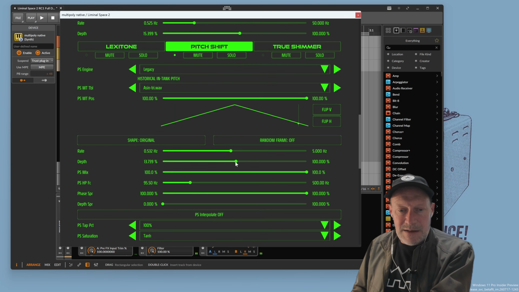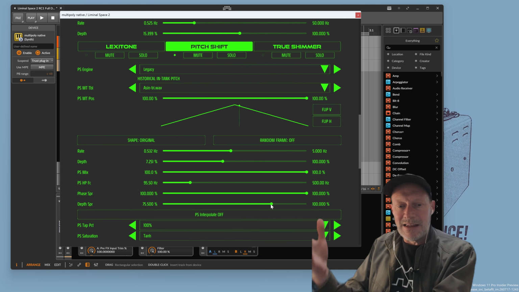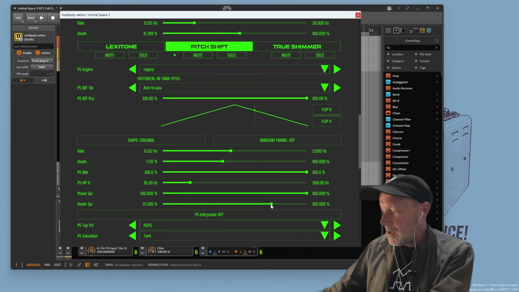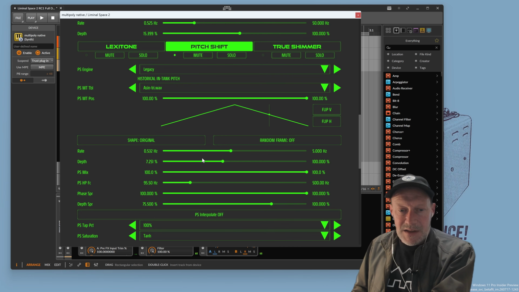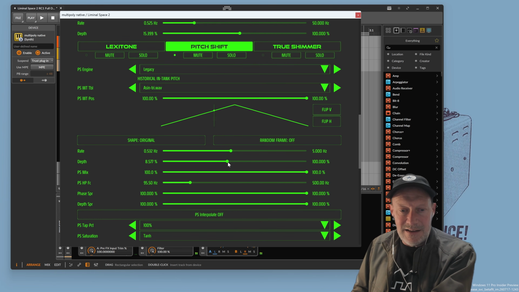And then if I turn depth down, I can also do the depth spread trick. And so I can shorten the amount of travel on the read heads for the shorter delays, I can lengthen it for the long ones. And so I can get a more balanced kind of pitch shifting effect that's more chorusy. And that's very nice right there, isn't it? Let's take it up a little bit extreme.